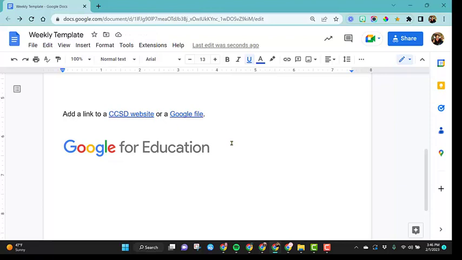So those are several different options you have to link websites and Google Files to words and images in your Google Files.